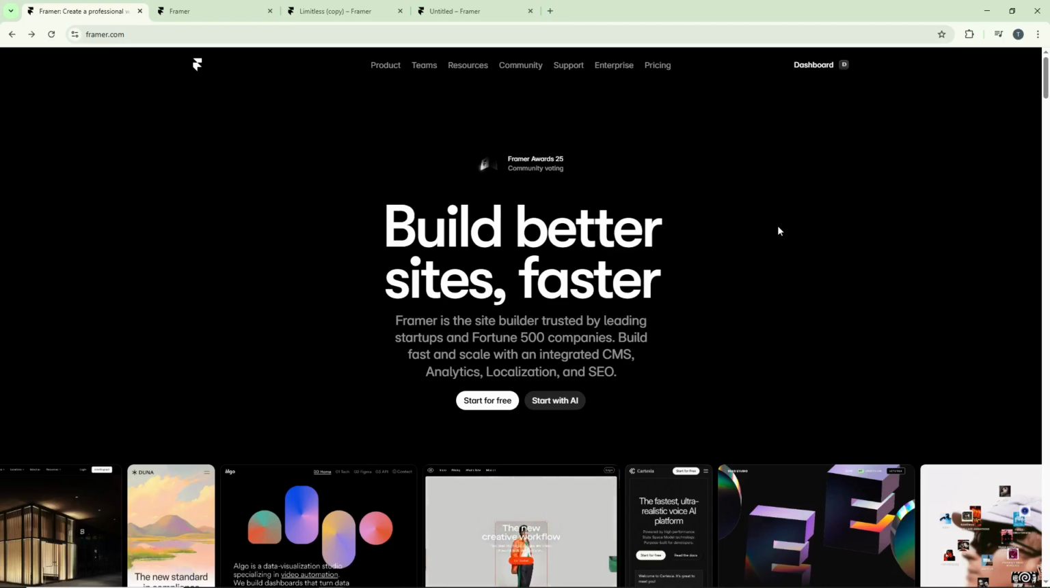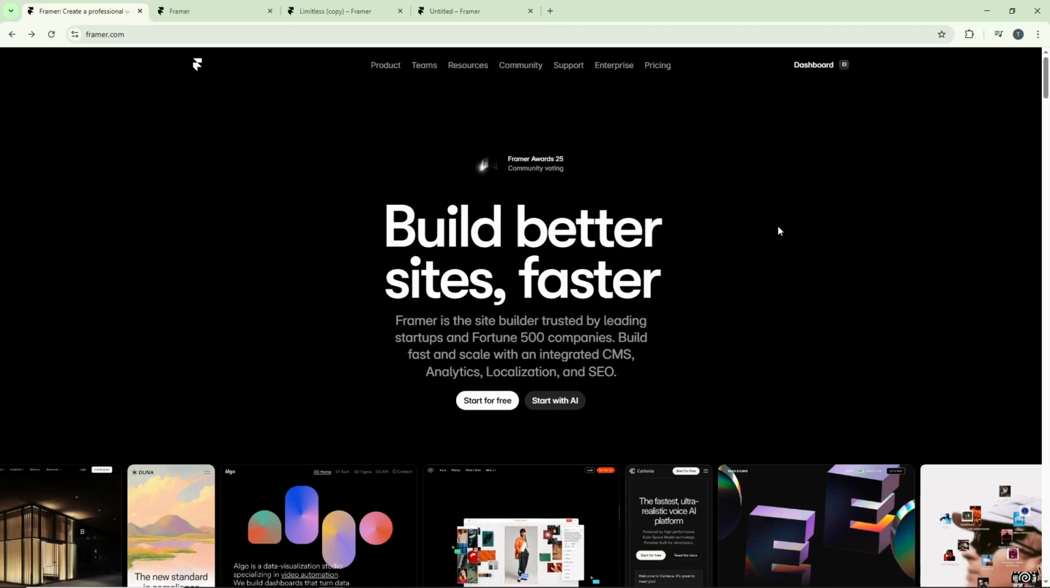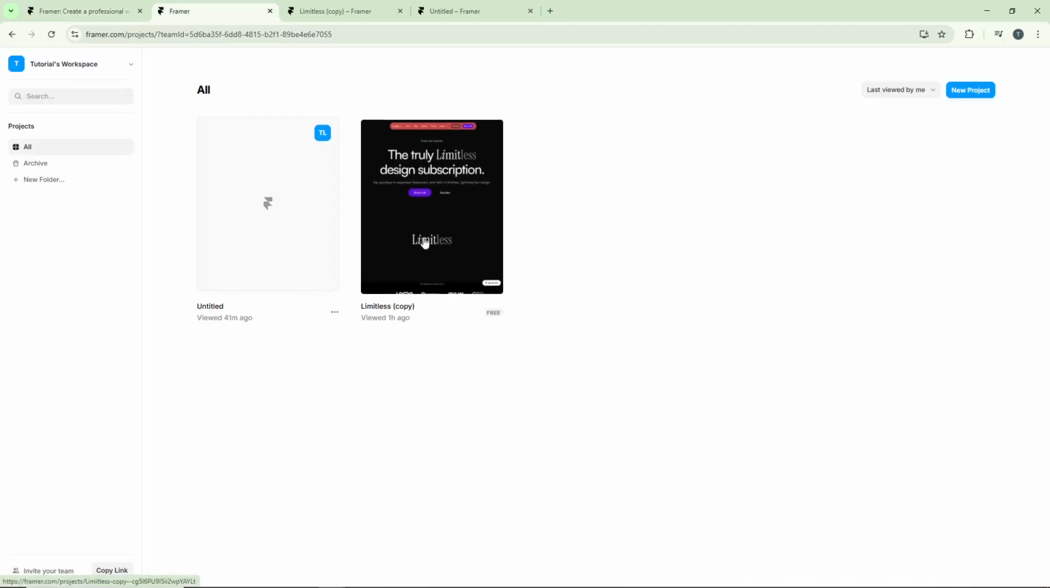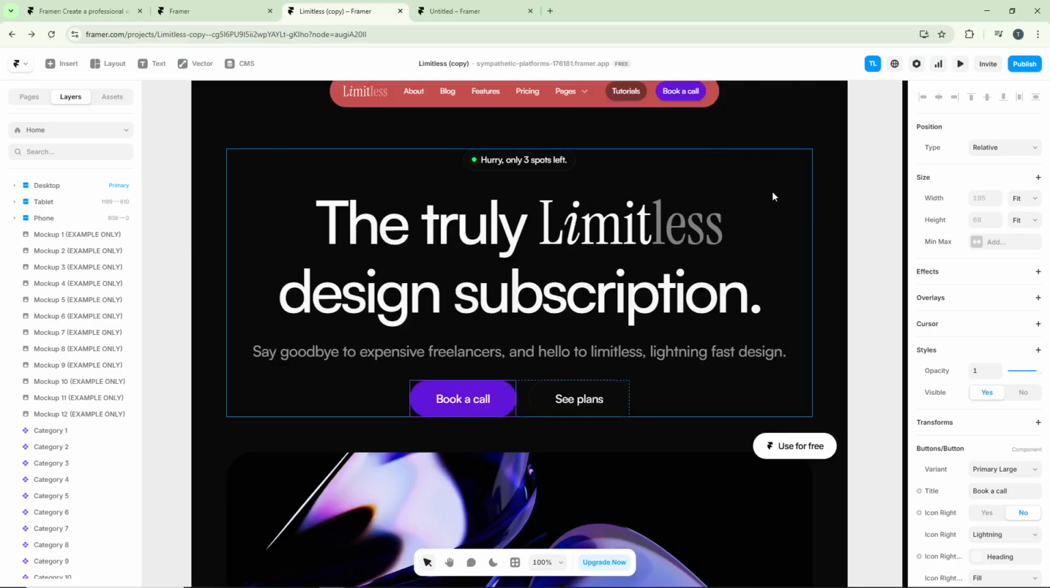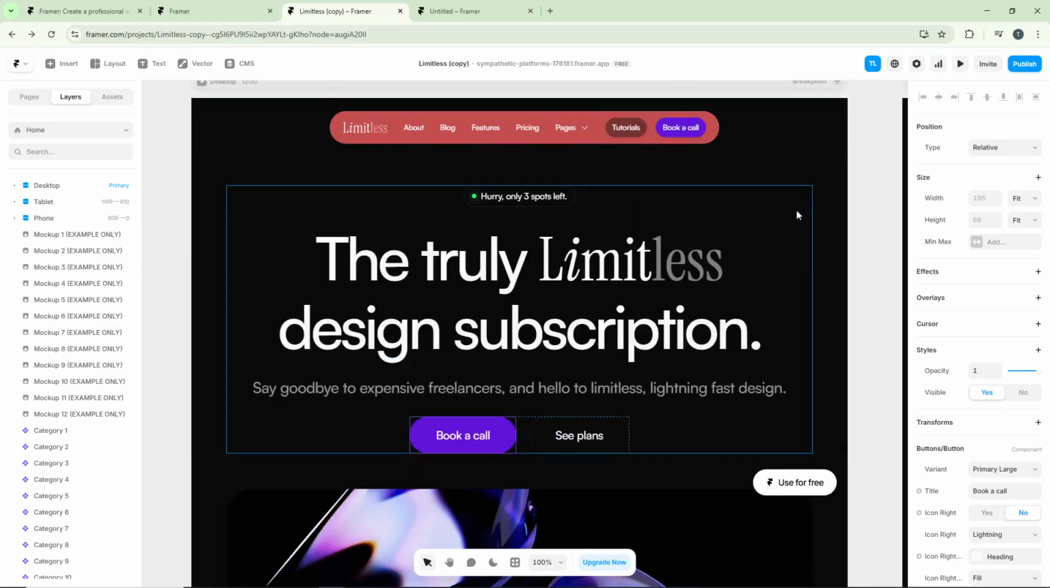First, open your browser and navigate to framer.com. Once you're there, log into your account using your credentials. This will bring you to your Framer dashboard, where all your projects are stored and ready to be edited. From the dashboard, locate and click on the project where you want to change the logo. This opens up your website in the Framer editor, giving you full access to all the design elements and layers that make up your site.